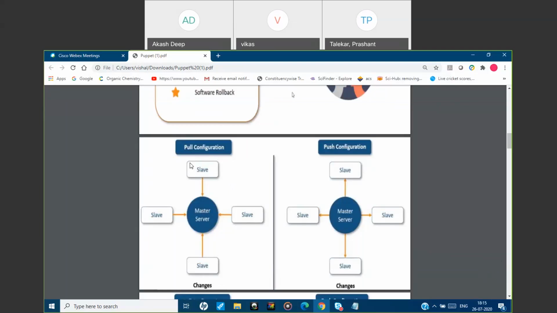Ansible is a push configuration management tool, while Puppet is a pull configuration management tool. Now coming to the push configurations. The concept will be the same: there will be one master and n number of slaves associated with a single master. And you will be doing all the changes.